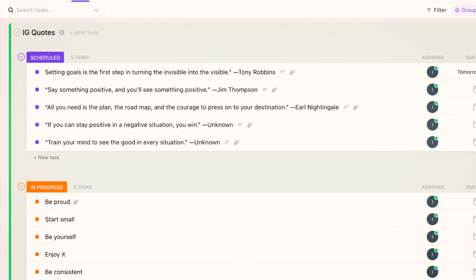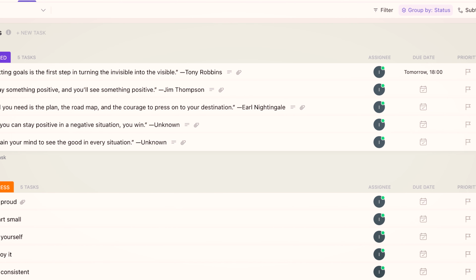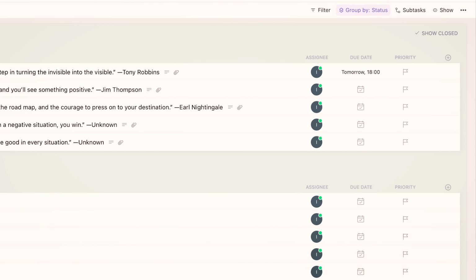And yeah, so once they're scheduled, I know that they're in Metricool, ready to be shared across social media platforms. Now, there is one other status that you can't see at the moment, and that is one that says completed. And if you look up at the top right again, you can see there that I've hidden this. Okay, so I've got rid of it.